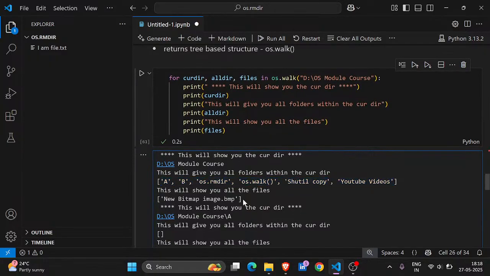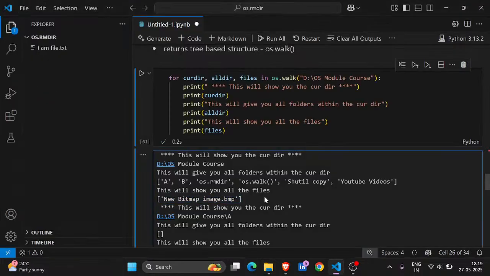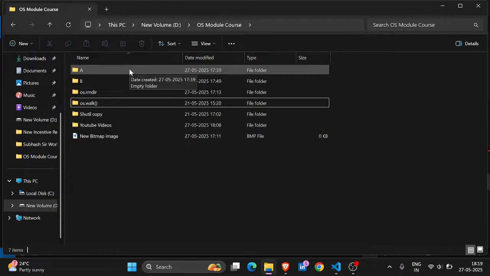So you can see it will show you all the files. Since I have just one file here, a new bitmap image, it has given me just one file. Now everything has been done. Now what will happen? Now it will go to the first folder, and it will become the current directory.